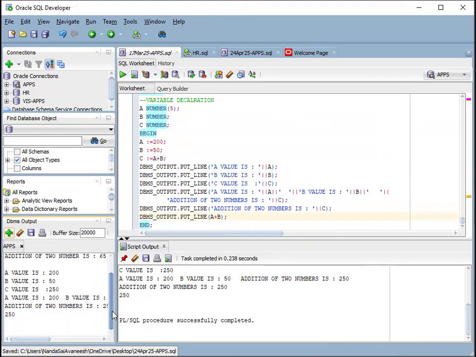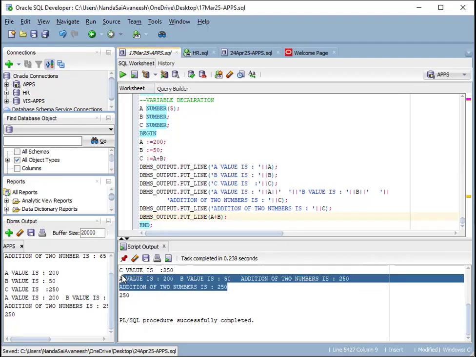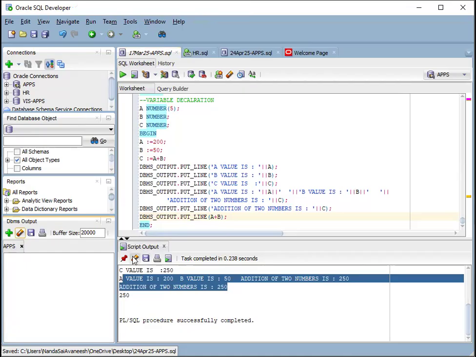So here if you see this, A value is 20, B value is 50, C value is 70, A value is 20, B value is 50. Like this, you can mention this information in the same line.